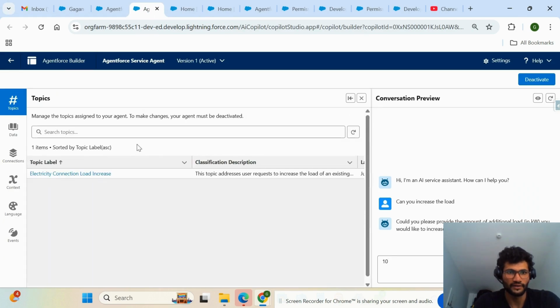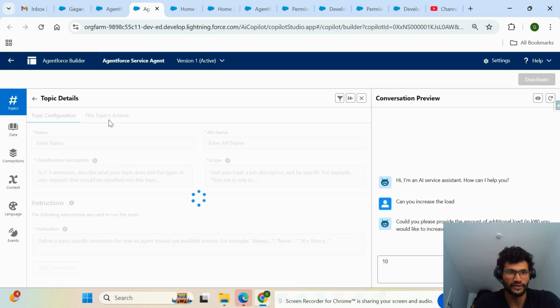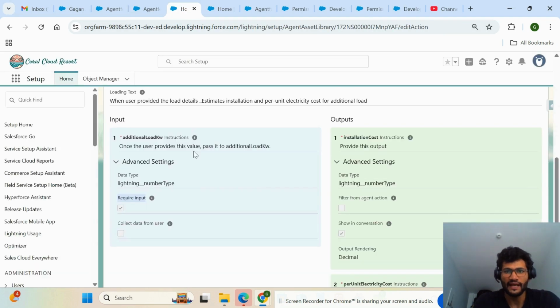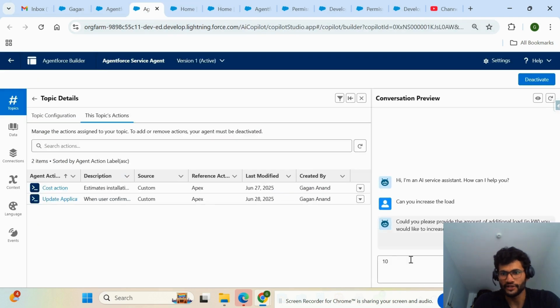We have two actions under this topic. If you go here, there are two actions. Action one is getting fired, and this action takes the input that the agent is providing. I'm clicking, I'm passing 10.